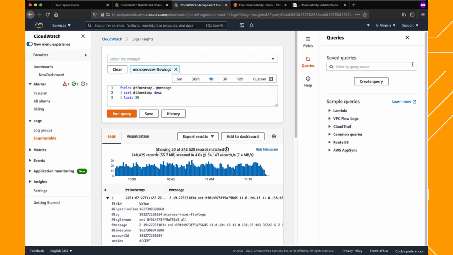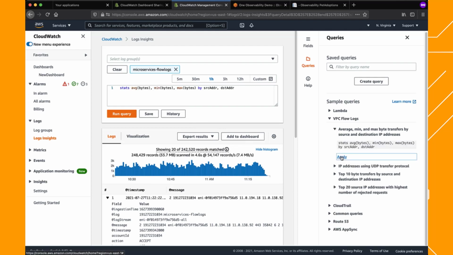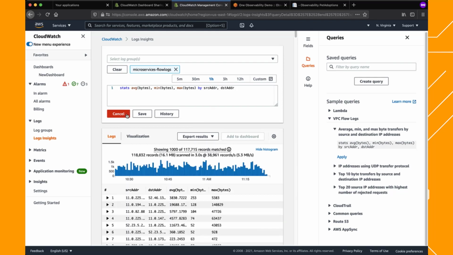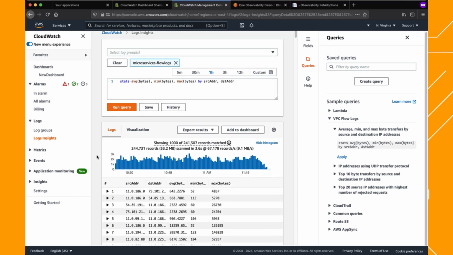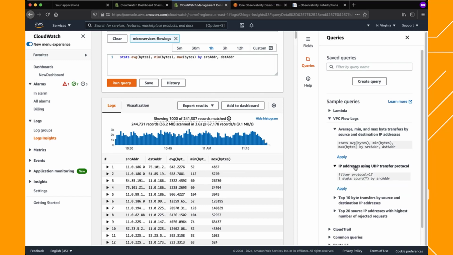However, if we want to do more interesting analytics around our VPC flow logs, we actually have a number of canned queries that customers can explore on their own as they wish. So here we can apply this query, and right away over the previous 1 hour window, we will be able to see the average, minimum, and maximum bytes transferred between specific source and destination IP addresses. We can look at IP addresses that are using UDP.